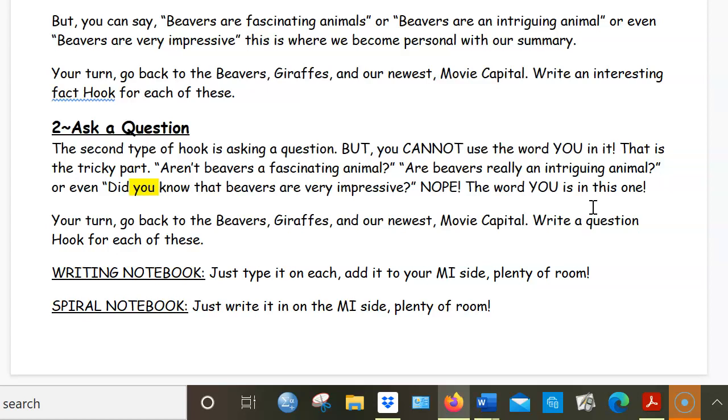The reason that we're doing both of these is because when we go to actually write our summaries for these, you get to choose which one you want to use. So if you have both of them in there, you're not going to want to go back and redo it, but you're going to have it all ready to go and ready to write. Okay? Again, writing notebook, just type it, one for each one of them, add it to your main idea side because there's plenty of room there.